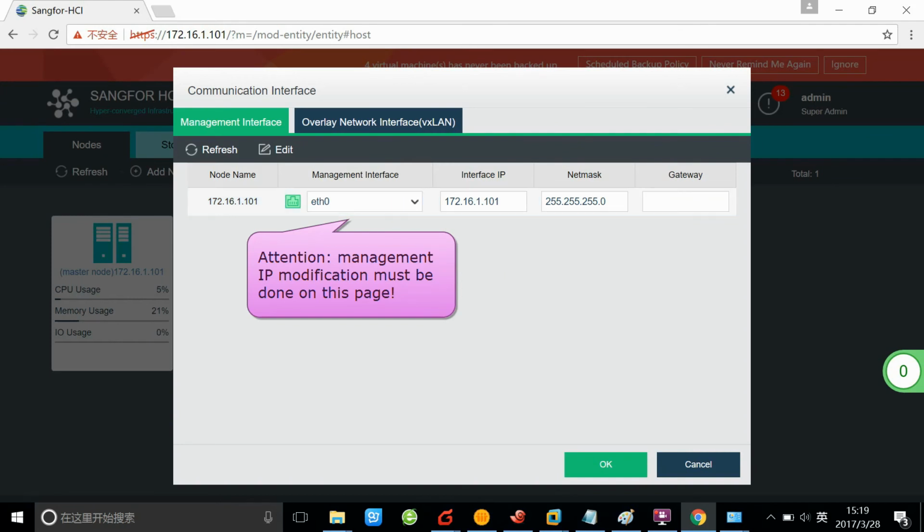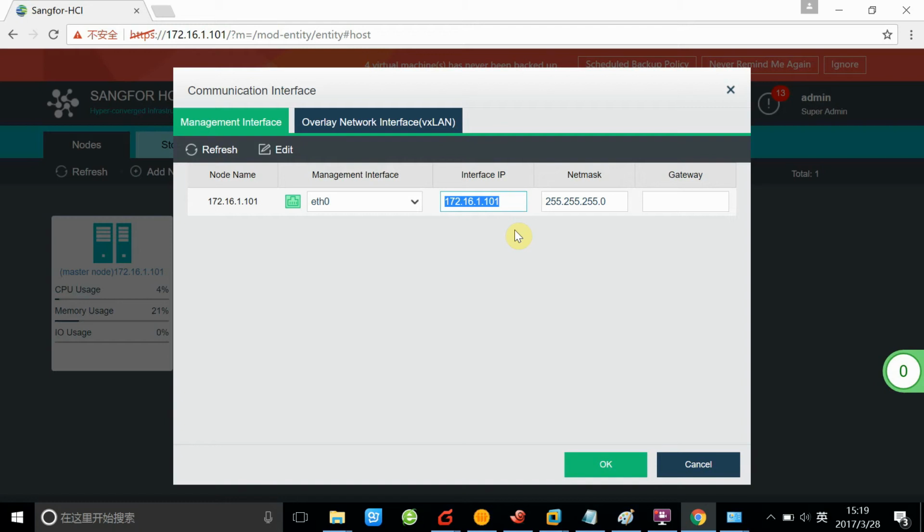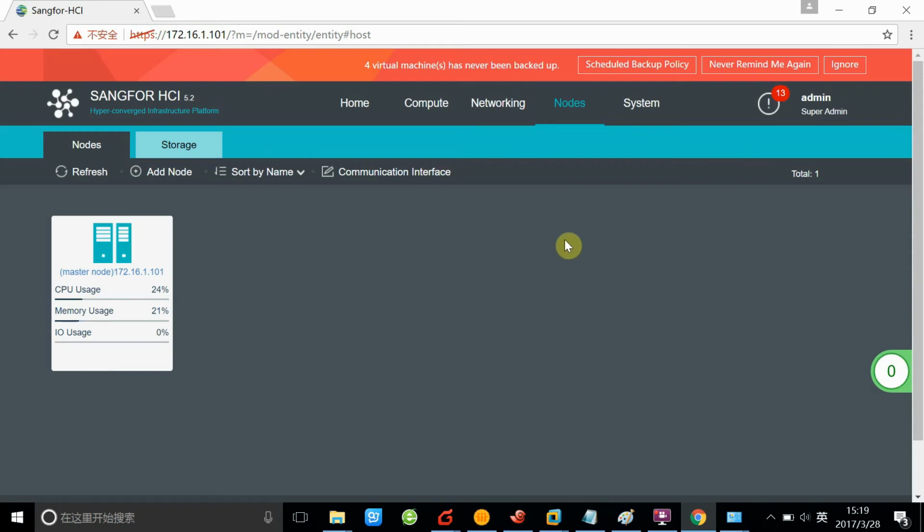Typically, we will use ETH0 as the management interface. And here, you can change the IP to whatever your existing management network IP segment is. And then after you change it, you just click OK, and then change the IP address of your laptop. Then you can access the node again using the new IP.